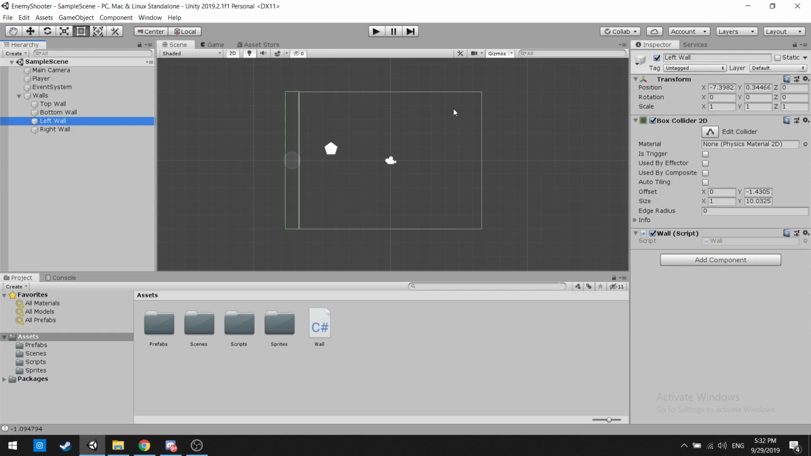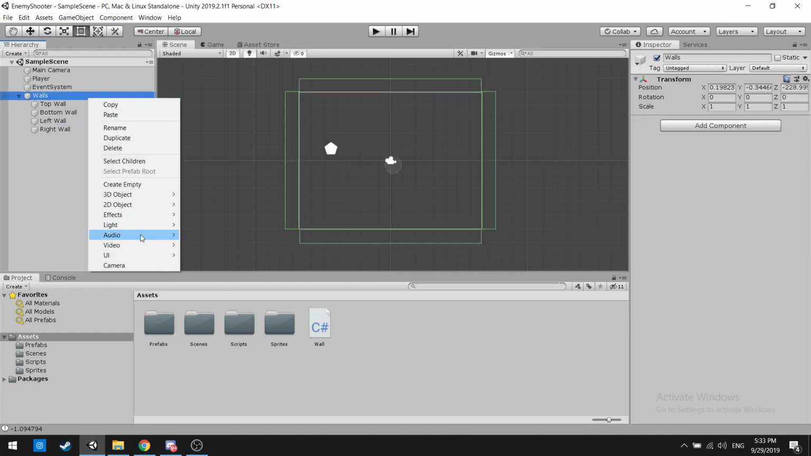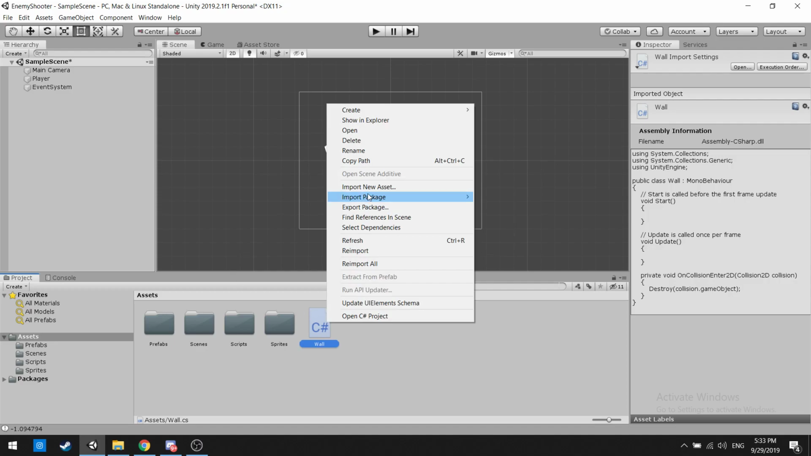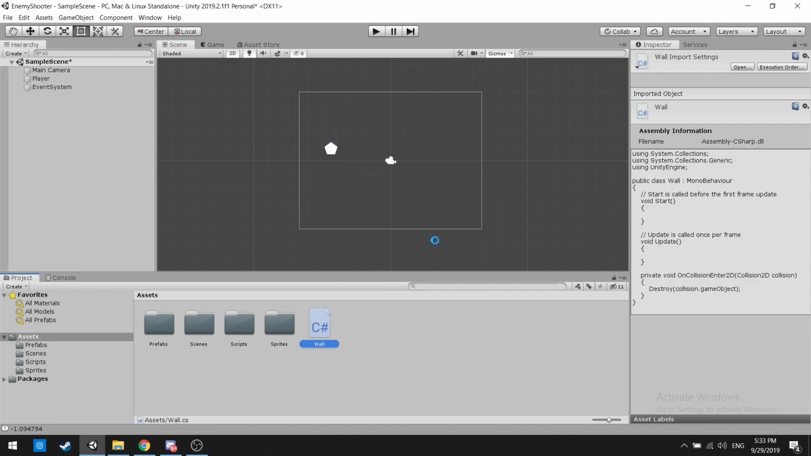So in our script, which is called wall, that's what I named it, what it does is basically having the logic of, as soon as something hits me, and by me I refer to the wall, then destroy whatever object has hit me, right? That's all we need to do. And of course I'm going to start from scratch, so I'm going to delete the walls and I'm going to delete this script. So we're going to start from scratch.